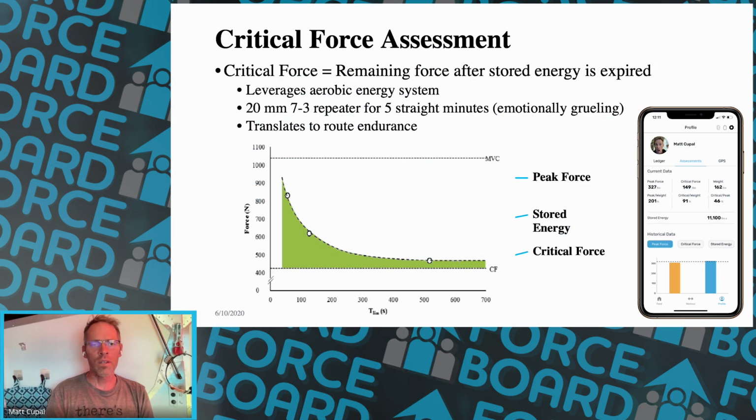This is the slides now, if you're looking at that slide. Critical force is really the ability of force generation for your aerobic energy system. So we're depleting all of the stored energy you have in your cells, and all you're left with is what you can continually regenerate with your aerobic system. So you can see it's 20 millimeter, 7-3 repeater for 5 straight minutes. And this chart kind of shows you what that looks like.